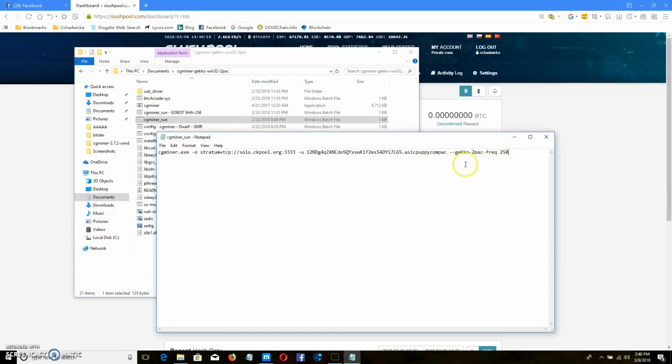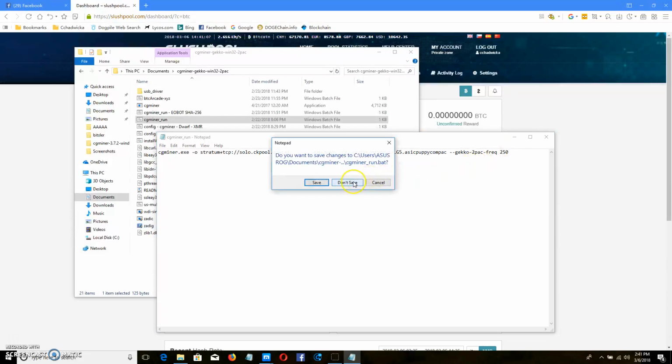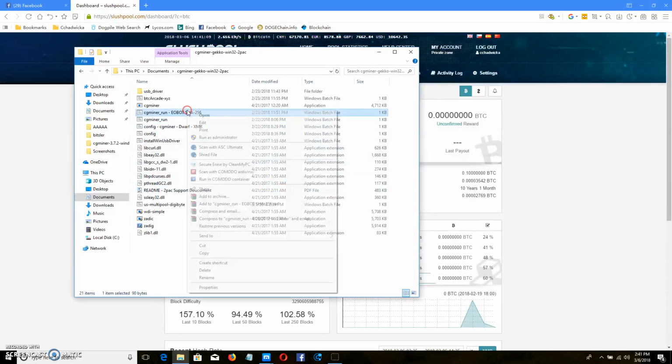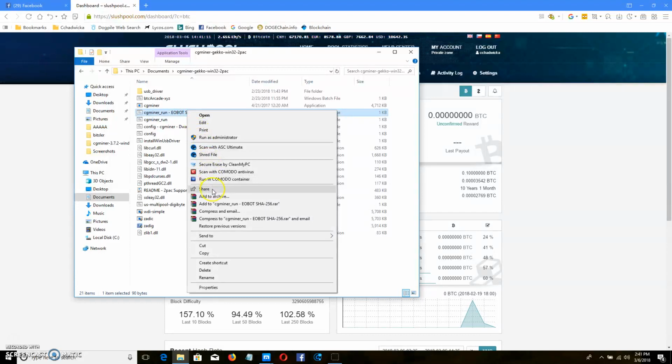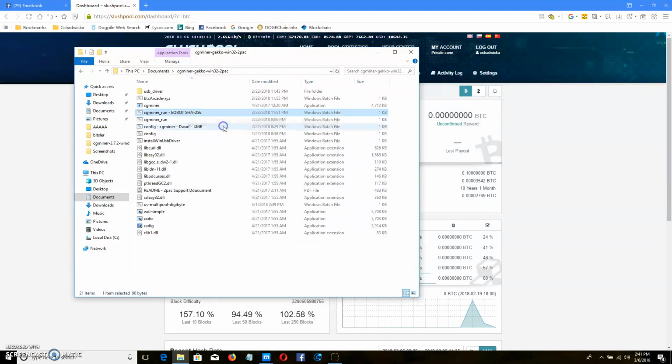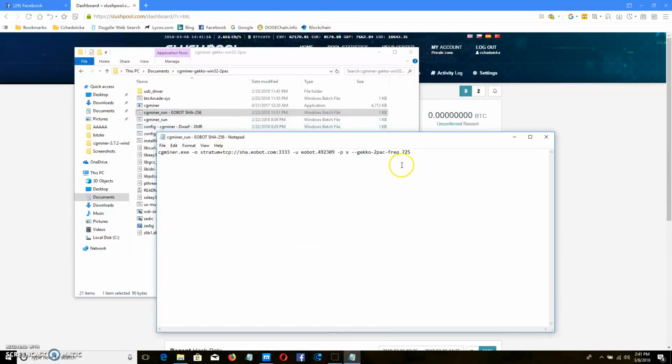As you can see, I have my GekkoScience 2-Pack frequency set at 250. Actually, that is an overclock, and it's designed to run at 150 megahertz. This one's running at 225.